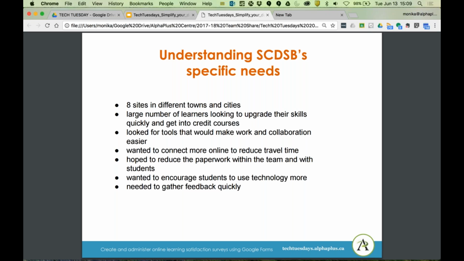And again, we gather feedback from our students. We used to gather feedback through a paper form, and we'll get into how we do it now.